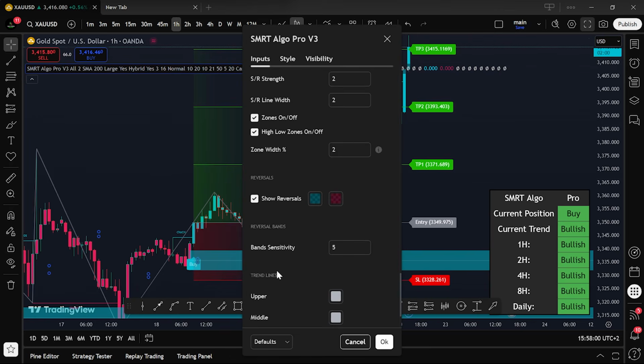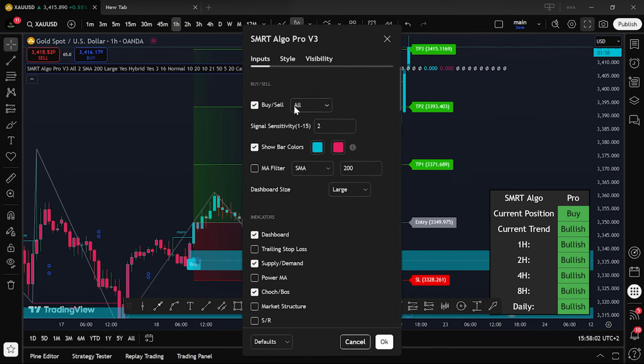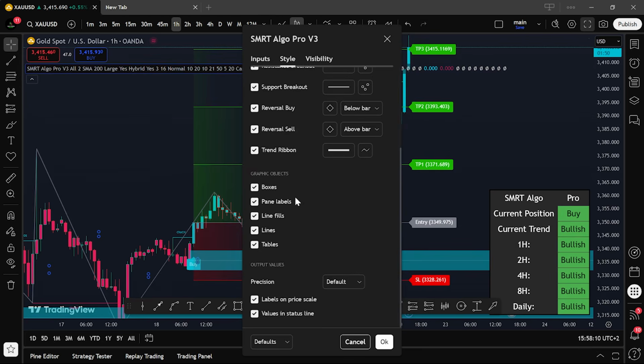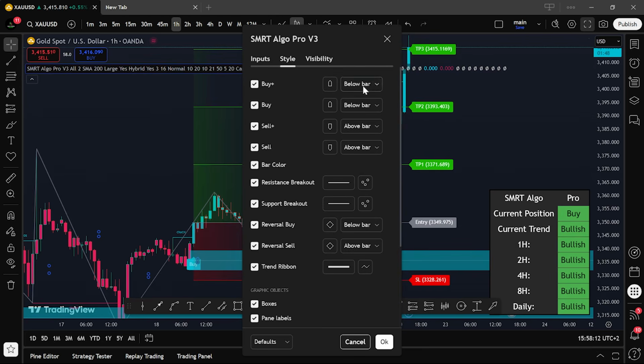At the top of the settings window, there's also a style tab. Here, you can customize the visual look of the indicator. You can change colors, line thickness, label sizes, and make the chart look exactly how you want it. Now that the indicator is fully set up, let's look at a few trade examples so I can show you how I would actually take entries using this setup.